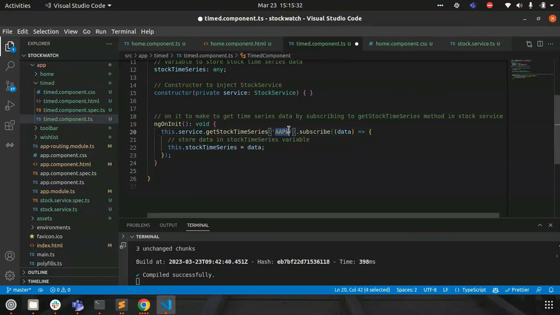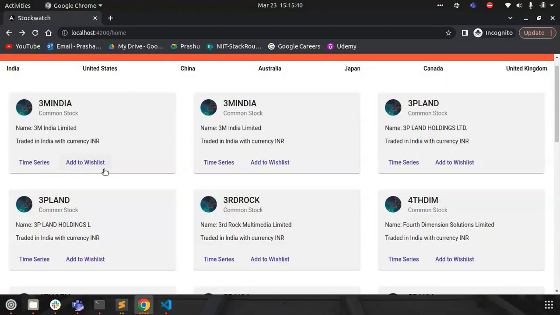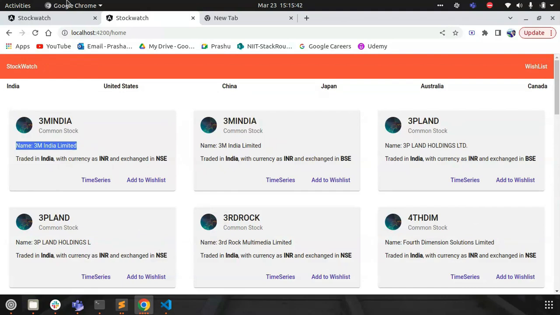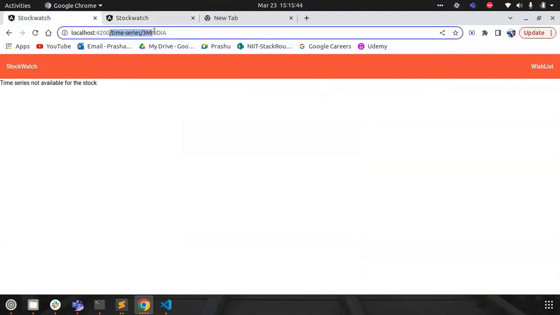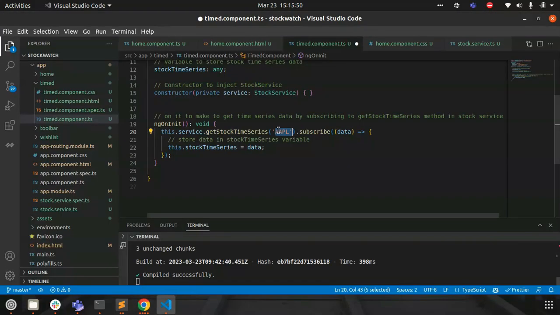It's giving the symbol AAPL, but I need it to be dynamic, right? So how can I make it dynamic? As I already showed, in the address bar itself we will be having the symbol, so I need to get the data from the address bar. So how do I get it in the Angular application? I need to inject one more thing called activated route. I think router is not required.